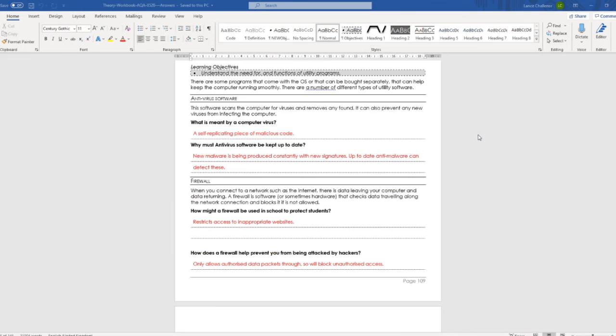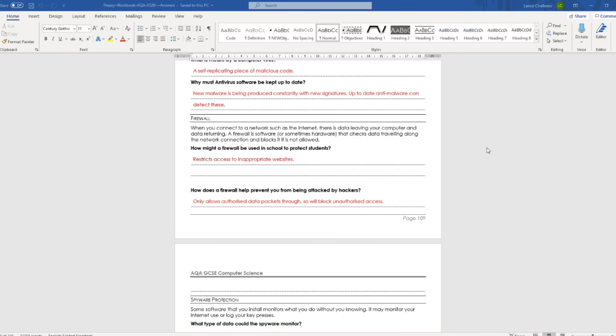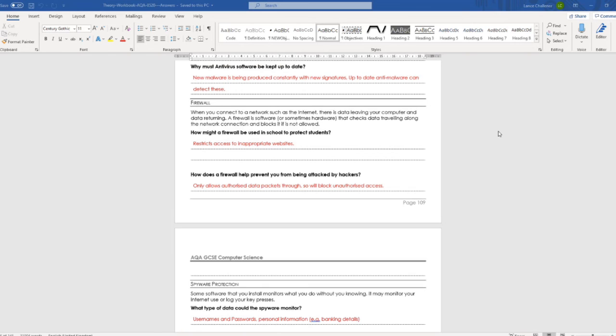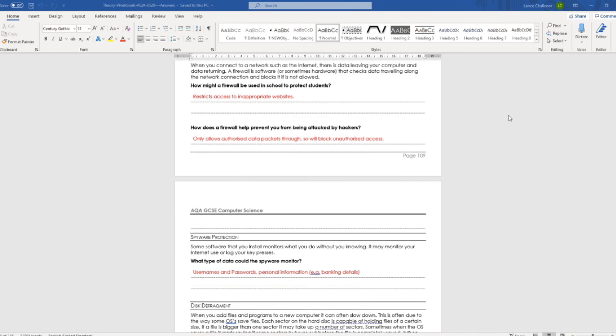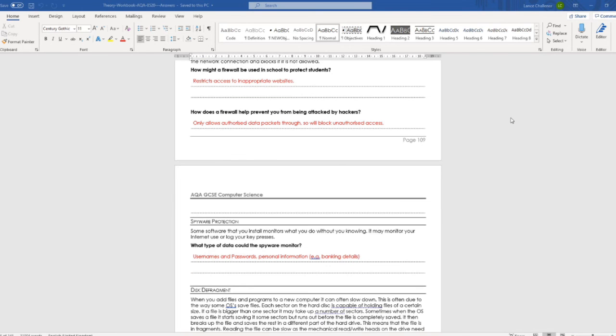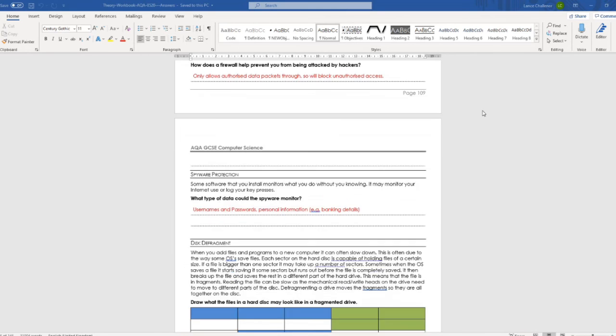This is more utility software. So we've got a firewall here. How might a firewall be used in a school to protect students? Well, it can restrict access to inappropriate websites. So your firewall can block inappropriate websites. And how does the firewall prevent you from being attacked? It only allows authorized data packets. So again, it filters what comes into your system and will block any unauthorized data.